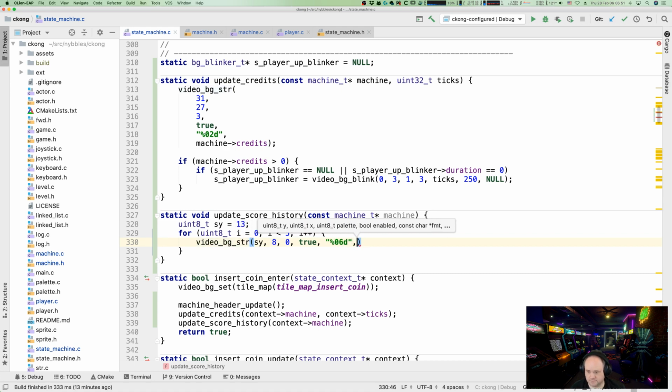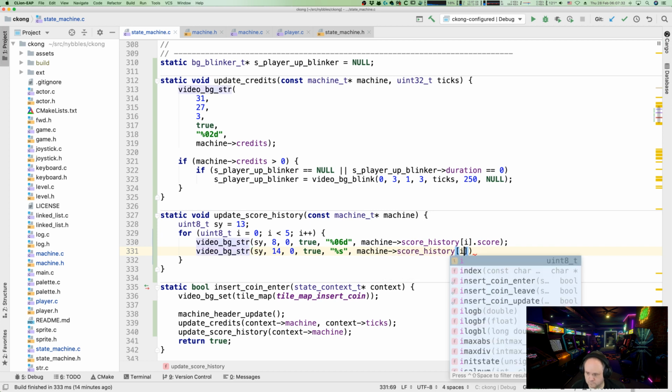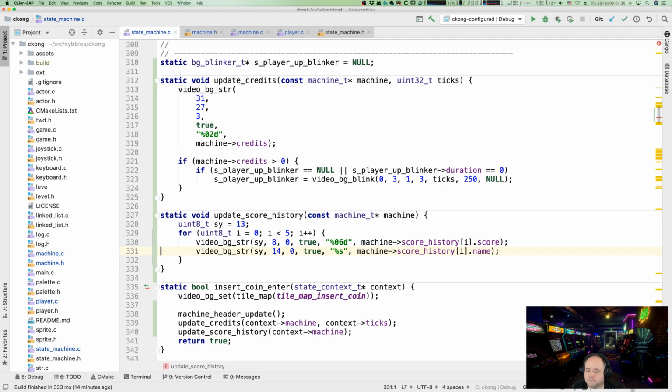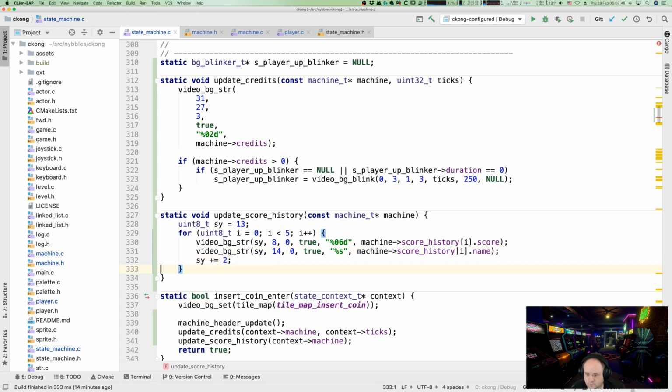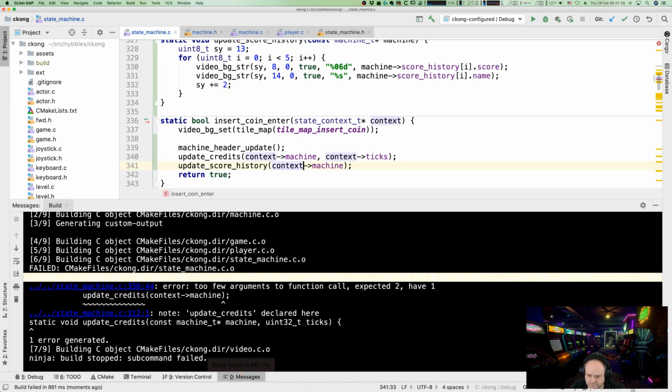So we're going to format it, and this is going to be machine score history I score. And we're going to do the same thing with the name. So it's the same Y, the X is 10. Is that right? That doesn't seem right. All right, so that would update the bottom part. Now the palette, oops, update credits.